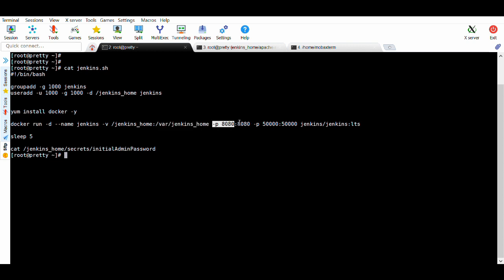And you see the port mapping I'm doing. I'm mapping port 8080 inside the Docker container to port 8080 on the outside VM. This is the port where Jenkins listens. And port 50,000 is basically a JNLP port. This port is used by Docker slaves to connect back to the Jenkins master. And this is the image I'll be using, the official image, as I have shown you on the GitHub URL.